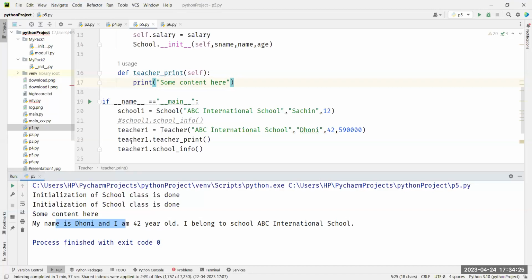Okay. So when you create an object of teacher, the variables of the parent class, which is school, are also available along with the properties that teacher has specific to itself. Right? So this is what we call inheritance.